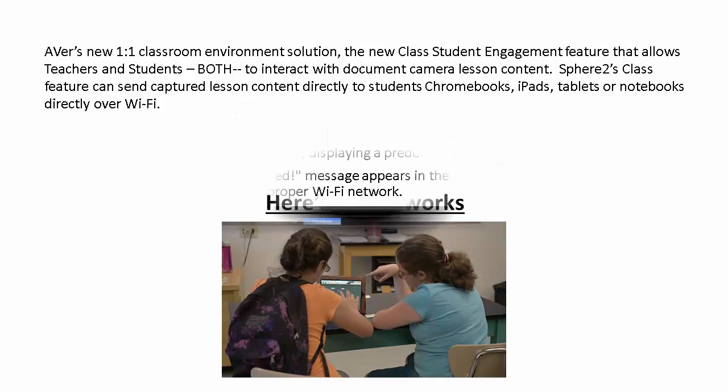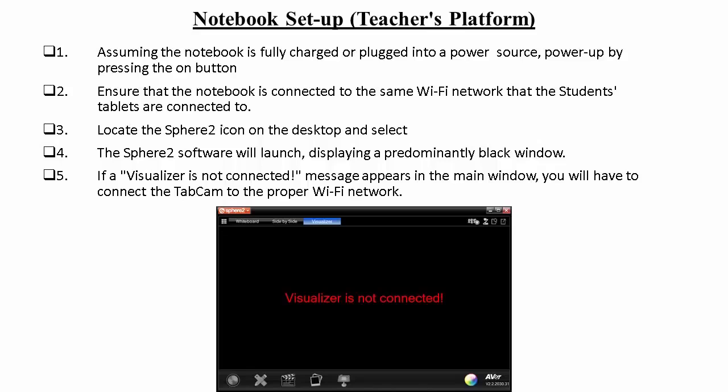Here's how it works. Assuming the notebook is fully charged or plugged into a power source, power up by pressing the on button. Ensure that the notebook is connected to the same Wi-Fi network that the students' tablets are connected to. Next, locate the Sphere2 icon on the desktop and select it. The Sphere2 software will launch, displaying a predominantly black window. If a "visualizer is not connected" message appears on the main window, you will have to connect the tab cam to the proper Wi-Fi network.